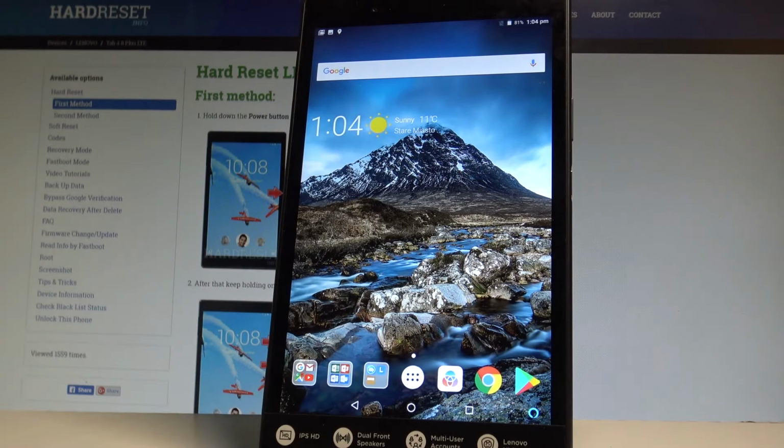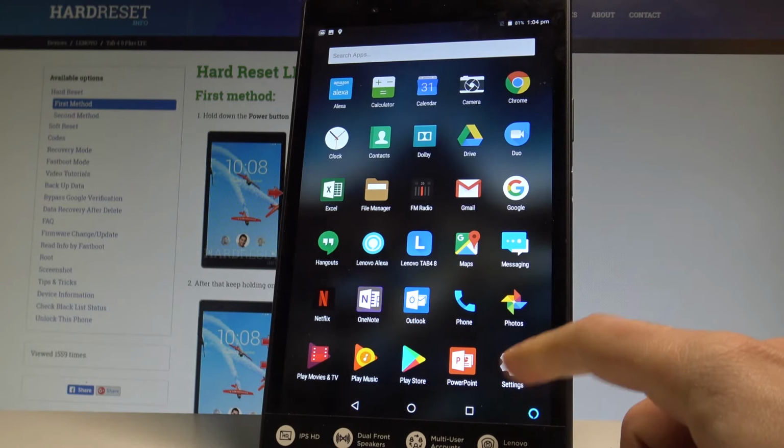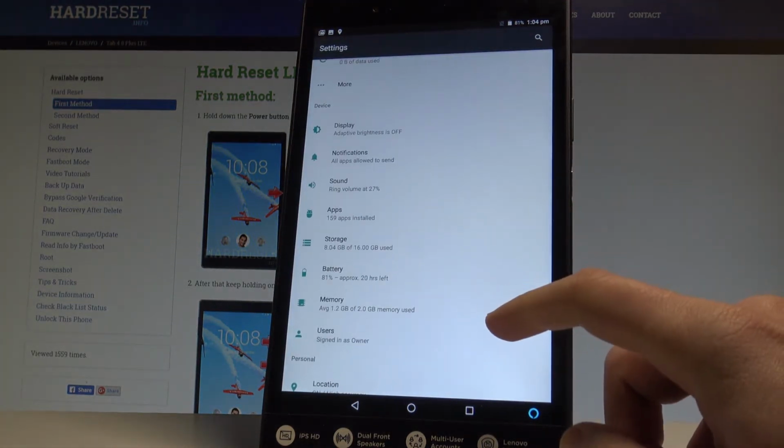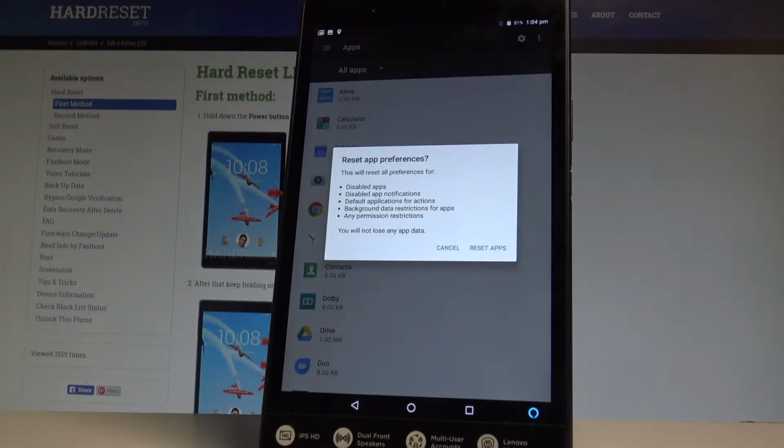Here I have LENOVO Tab 4 and let me show you how to reset app preferences on the following device. So at the very beginning, let's start by using the apps icon, find and select the settings. Here you have to scroll down to a device tab and choose apps. Choose more key and select reset app preferences.